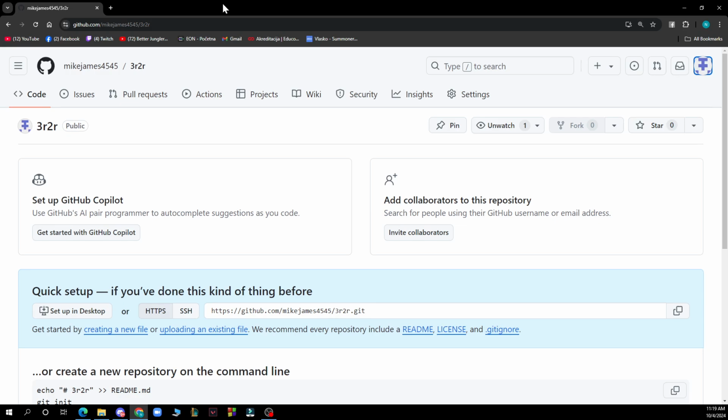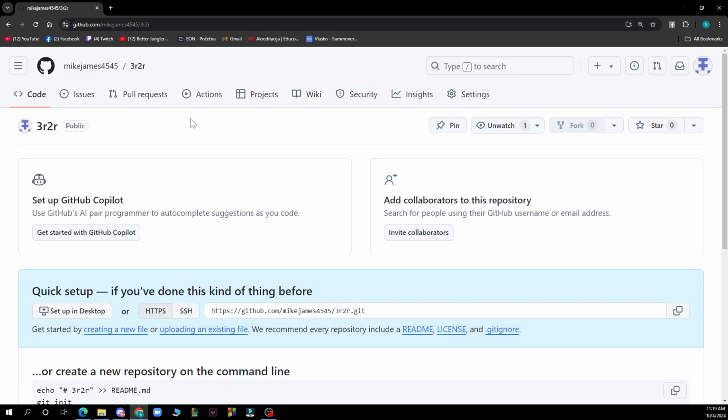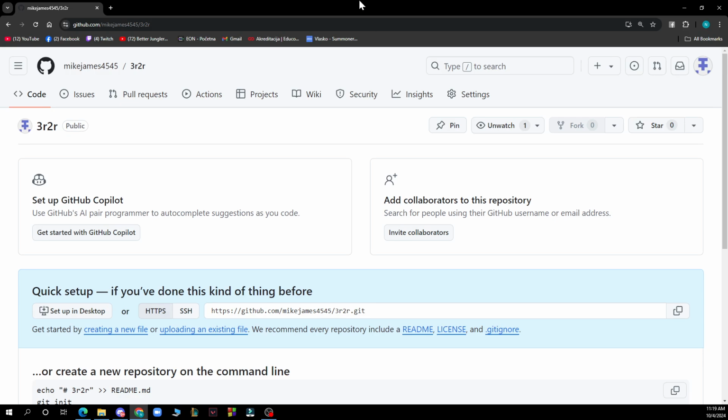But firstly, let's check out what we have in front of us. In the top left corner, as you can see, we have the three lines where you can click on and have the home, issues, and pull requests. And in the top right corner, when you click on your profile picture, we have set status, your profile, repositories, etc. But now guys, let's see how you can actually go and delete a PR on GitHub.